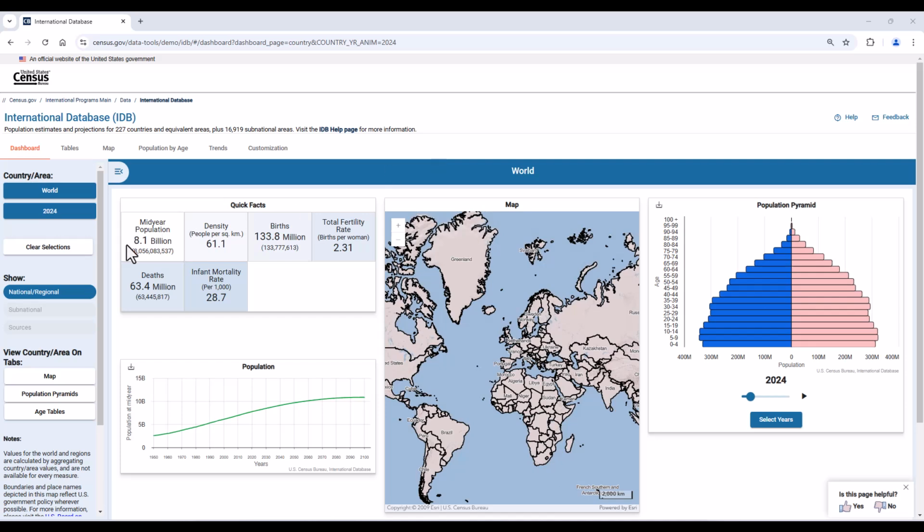Looking at these data and charts, we can see the world's population is 8.1 billion as of 2024, and that the population will continue to grow into the 2060s, albeit at a slowing pace. View the population pyramid to understand the shape and structure of the world's population by age and for males and females separately. You can also see how the population pyramid will change over time.